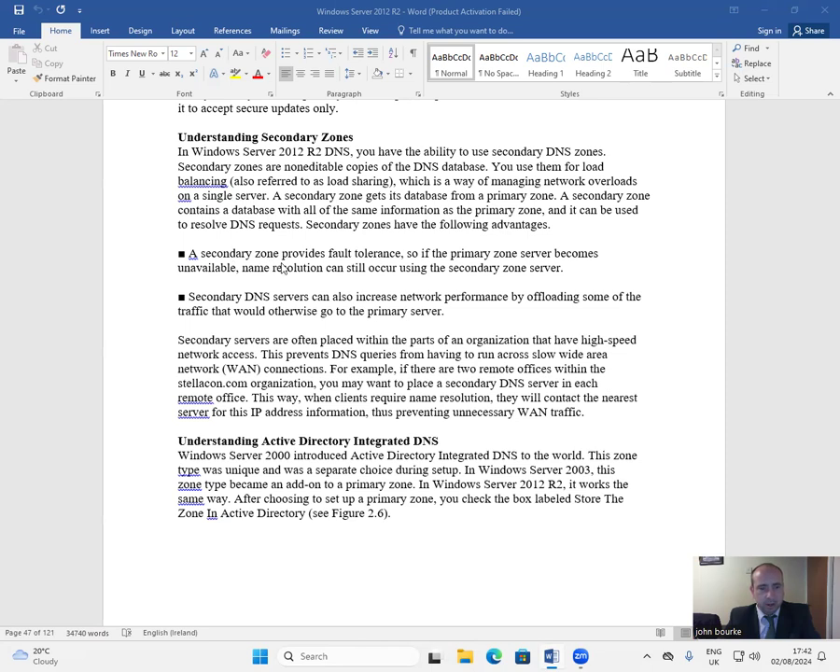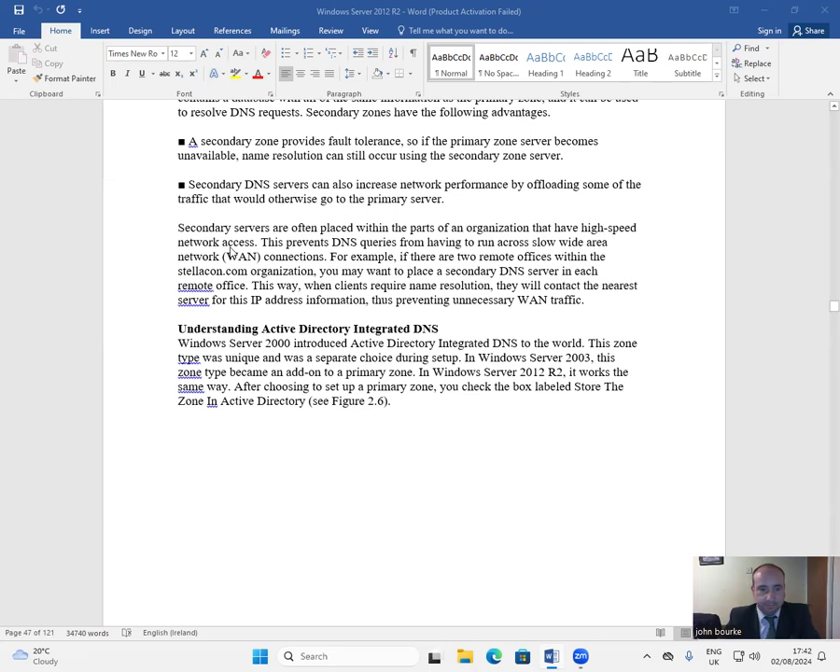A secondary zone provides fault tolerance, so if the primary zone server becomes unavailable, name resolution can still occur using the secondary zone server. Secondary DNS servers can also increase network performance by offloading some of the traffic that would otherwise go to the primary server. Secondary servers are often placed within the parts of an organization that have high-speed network access. This prevents DNS queries from having to run across slow wide area network (WAN) connections.